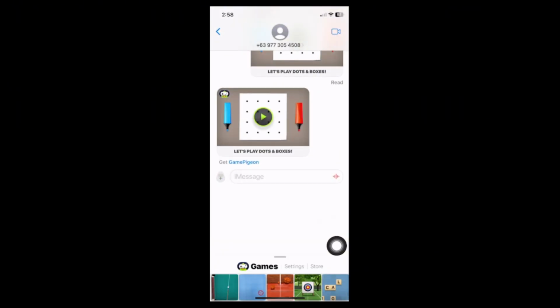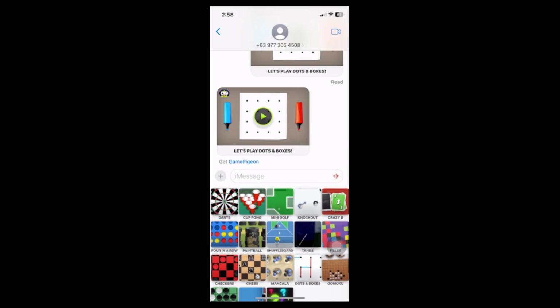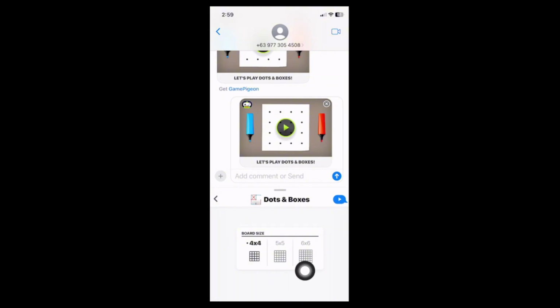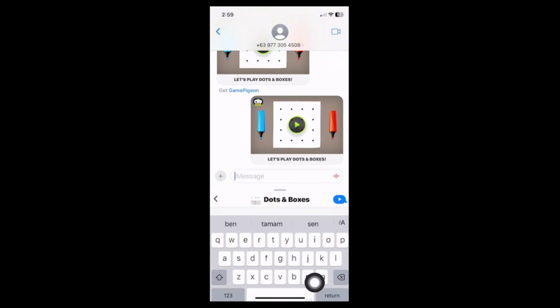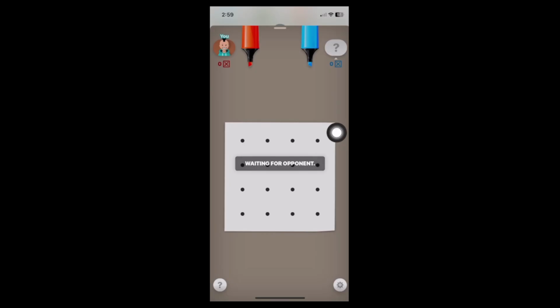So just tap on it, and go ahead and find the game, dots and boxes. So just tap on it. Now select the board size, 4x4, 5x5, 6x6, and just tap on send. All right. And after that, you would need to confirm it. Tap on play right here or send. And when you tap on the game, the person should join the game as well for you to be able to start.